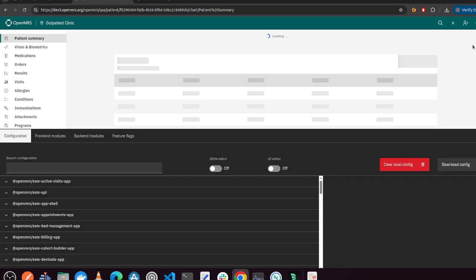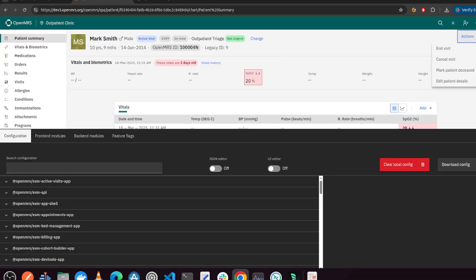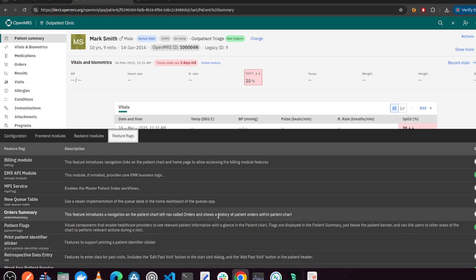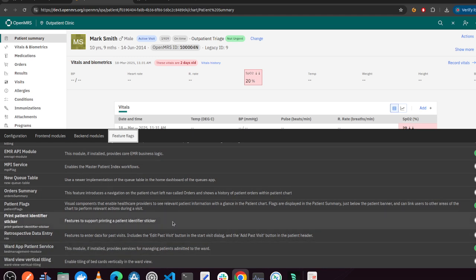And as we're doing demo videos, sometimes things may not go as expected. I do not know why that is behaving that way. Oh, I enabled the wrong thing. My bad. The patient identifier sticker is right there.